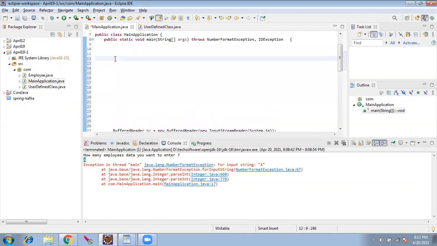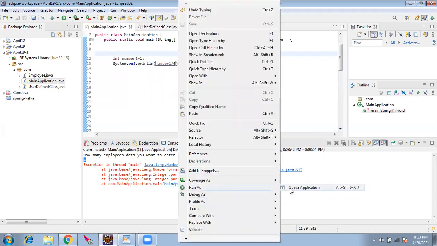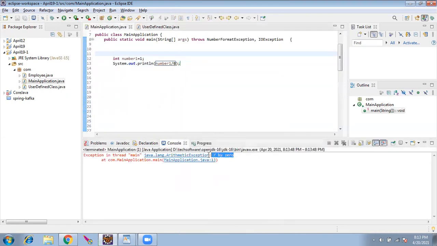Let's create one variable as int number one equal to one. Now I am giving sys out number one by zero. There is no compilation error, but 1 by 0 is infinity. Correct? 1 by 0 is actually infinity. There should be an error by 0. We cannot divide a number by 0. That's the math rule.